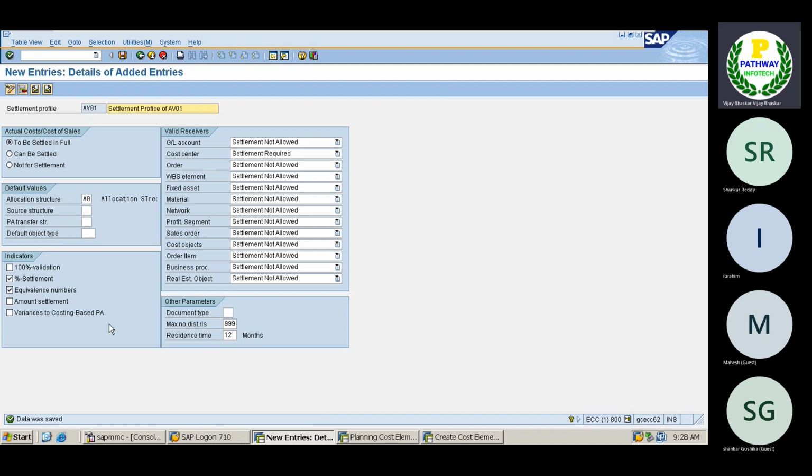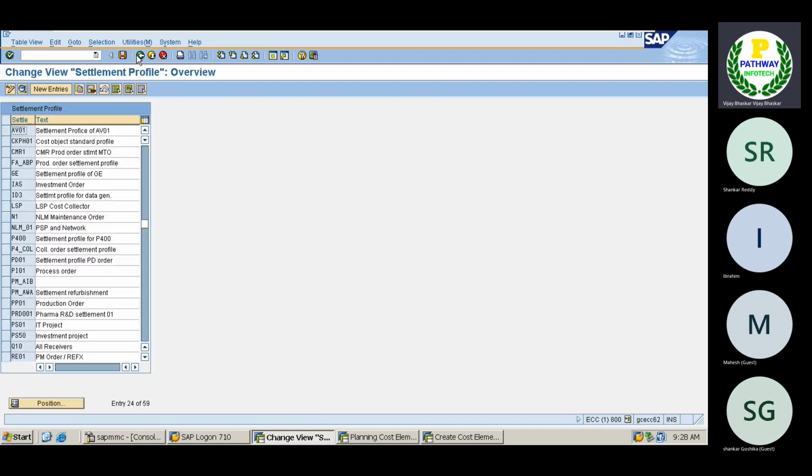Okay, in the settlement profile we have assigned the allocation profile, remember that one. That is the way we are following. Okay, now maintain number ranges for the settlement documents here. Now let me go back.